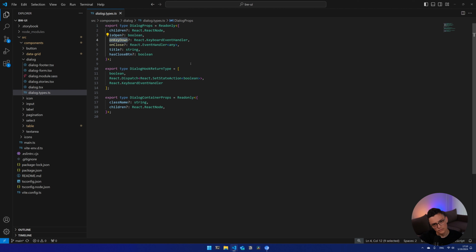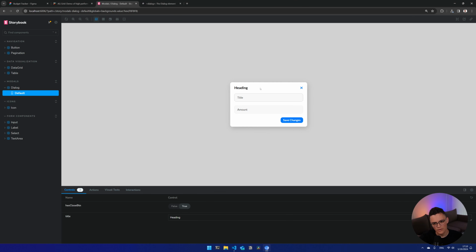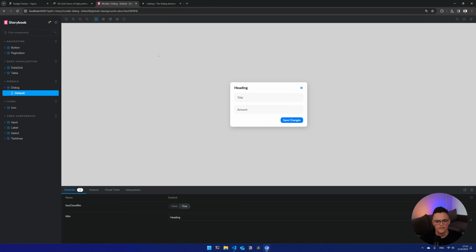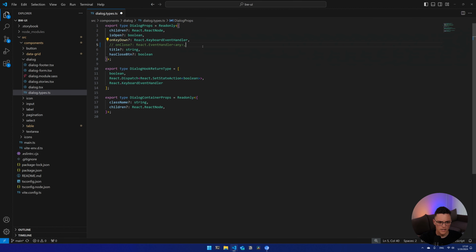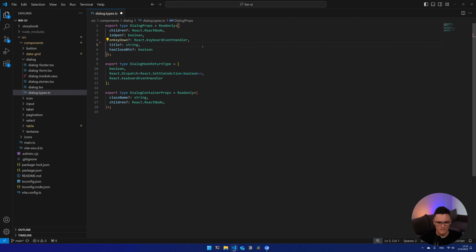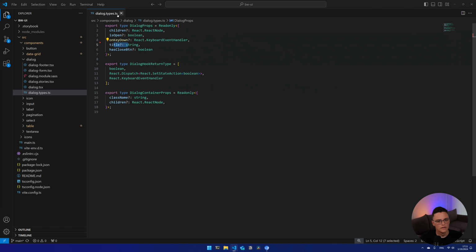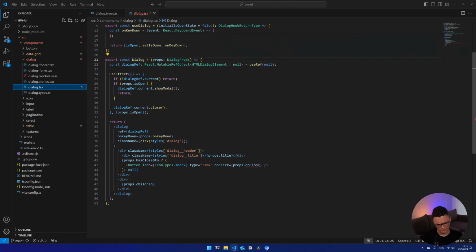onKeyDown is just the dialog element's onKeyDown event. And we needed to implement the escape close for the dialog. onClose is actually, I think, not implemented at all right now, and I might not need it at all. But it's supposed to be an event that fires when the dialog closes. asCloseButton is a boolean to indicate if that button should show up, and title is this. So let's see how these work.